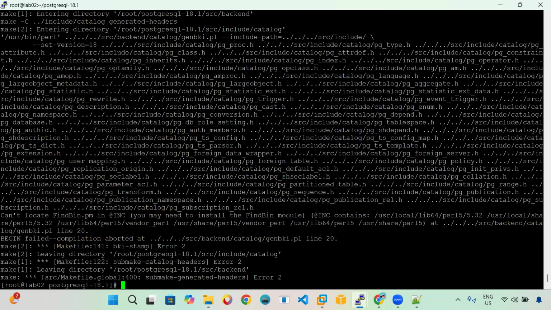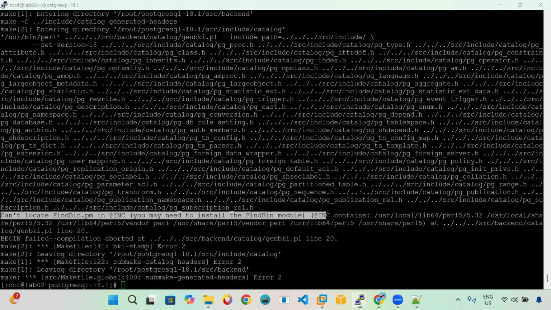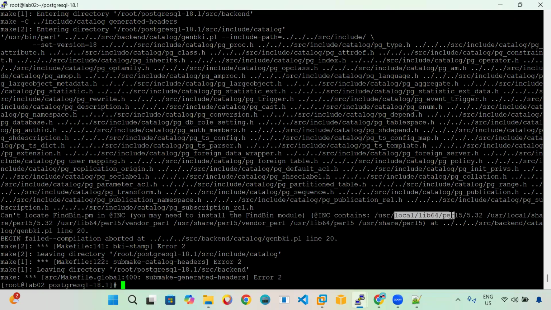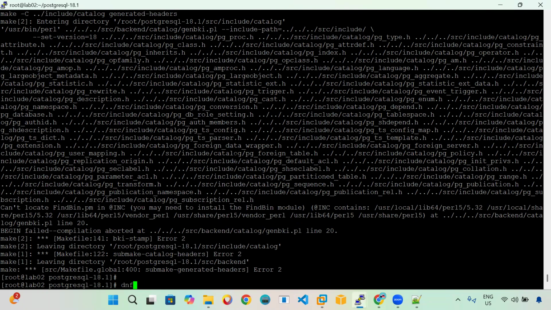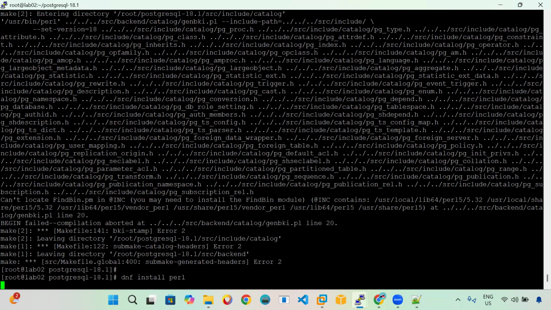Is my make successful? No, it is showing an error. You see errors. Failure, the directory, can't locate something in Perl 5. All these Perl related errors mean the Perl module is not there. dnf install perl.